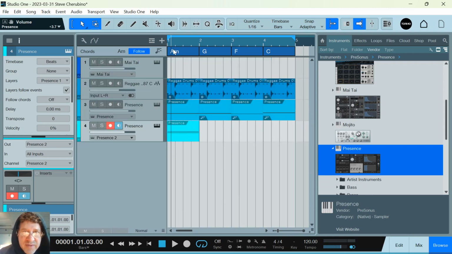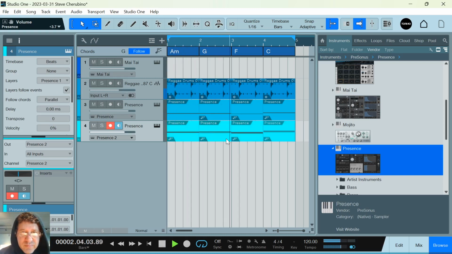But now, since that's A minor, if we activate this in the chord track and let's go to narrow, let's go to parallel. It now made an A minor chord. And it automatically made this a G, an F, and a C as I duplicated this section. So here we go.